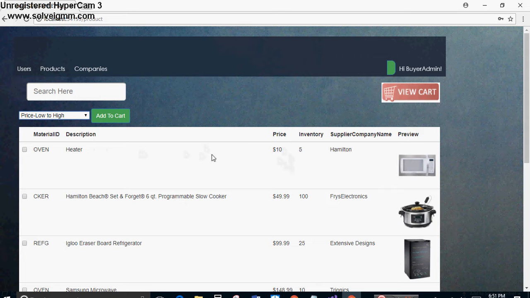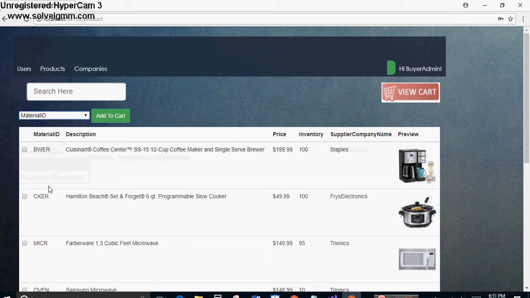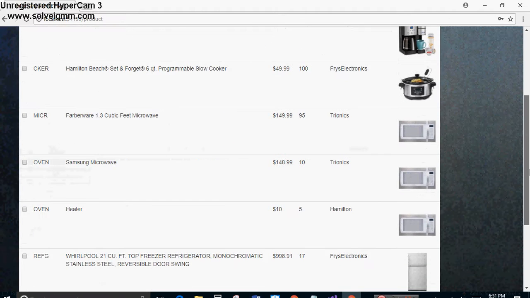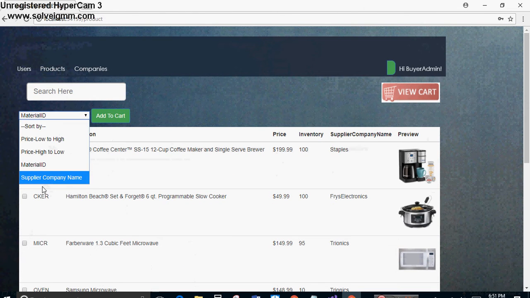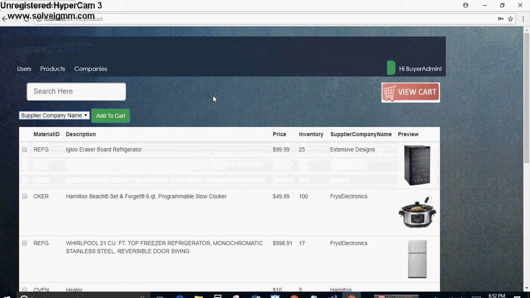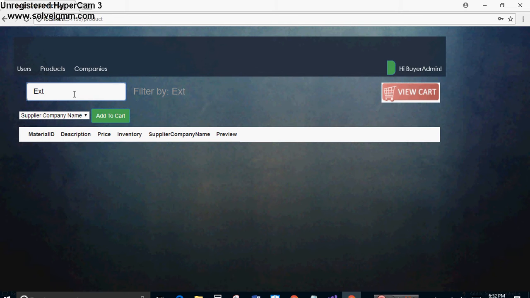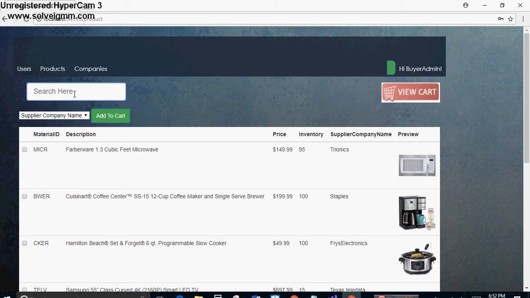So all the products from the lowest to the highest price, from the highest to the lowest price, material ID, as you can see, then the supplier company name. This will be more efficient when we have hundreds of products belonging to various other companies and the buyer specifically wants to buy a product from a particular company. He can also make use of this box as well.